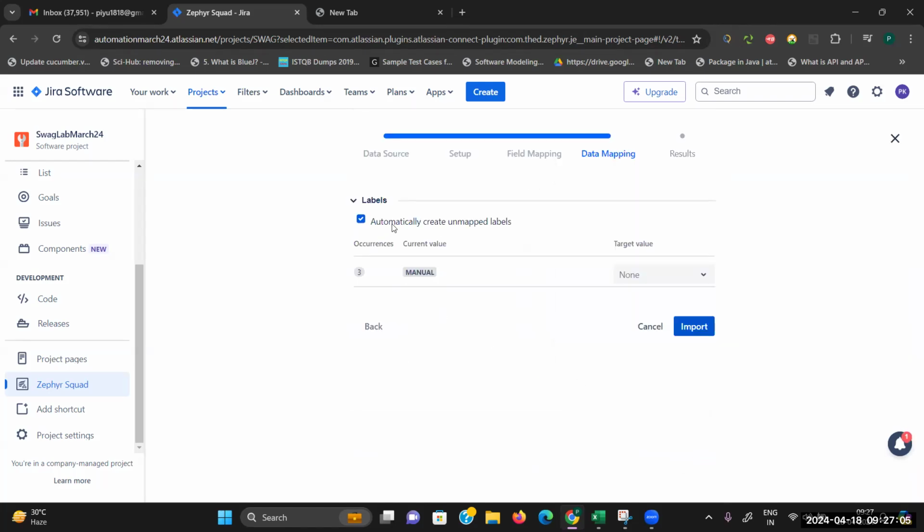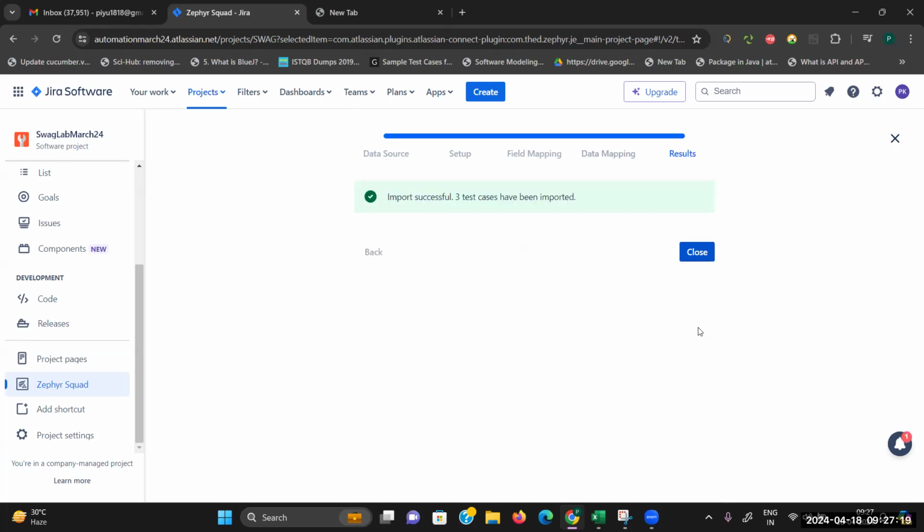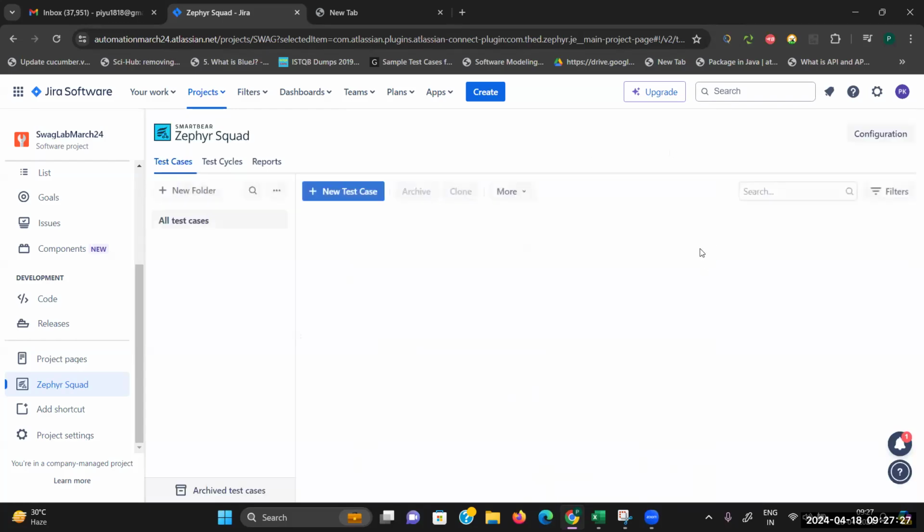And see, it is asking automatically create unmapped labels too, right? Here, current value is manual, and I will just say okay, fine. Target value is also manual testing. Then I will directly perform import. So let's see. I'm getting import successful, 3 test cases have been imported. And let's close this particular process.